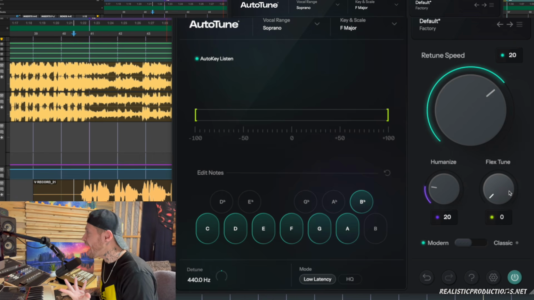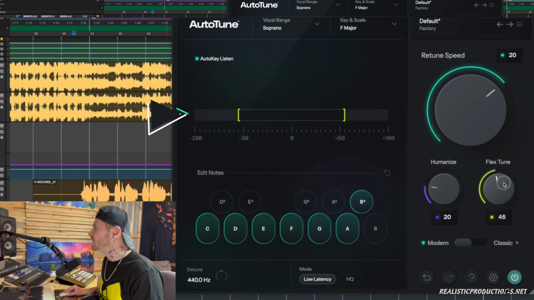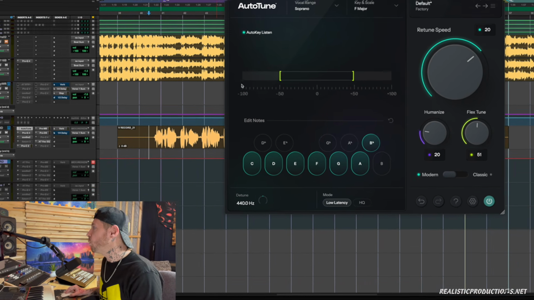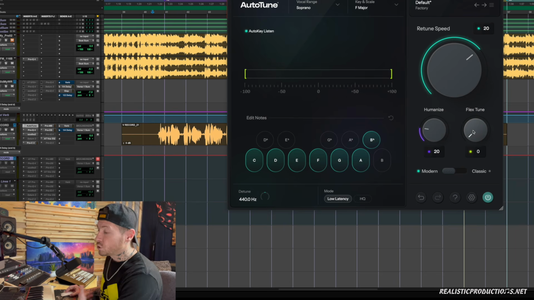See, so we've always had Flex Tune. That's always been an option, but now we have a visual indicator, which is kind of nice, and it lets us really know where they're able to go within the sense of the note here, and how many semitones and cents they're able to be off, and what type of freedom they have. So this also now gives us more real-time insight on how the vibrato and the pitch variation is being handled by Auto-Tune.